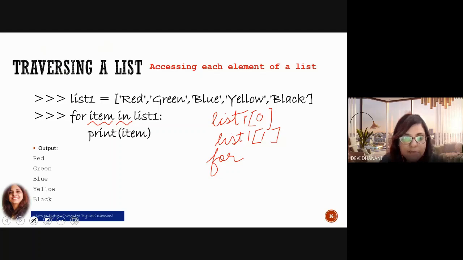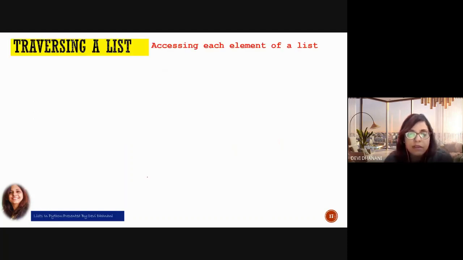For every item in the list, the loop will be executed, and subsequently the output that is going to come on the screen is each and every element printed. Red, green, blue, yellow, black being the members of the list, they are going to be displayed on the screen. Accessing each element of a list, let's see the second procedure now. This was using the in operator. Now let's see how you can do the list traversal using the while loop.